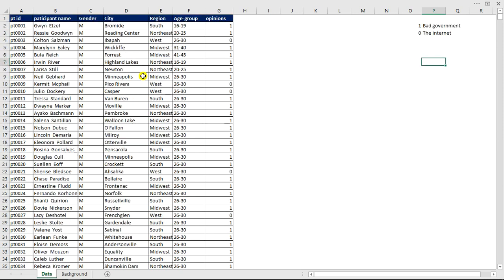So now here is the data set we have. We have the ID of every participant in this survey. We have the gender, the city, the region, the age group that participated, and we have the opinion. The opinion is: is it the bad government that is the cause of the increase of crime in the society, or the internet?